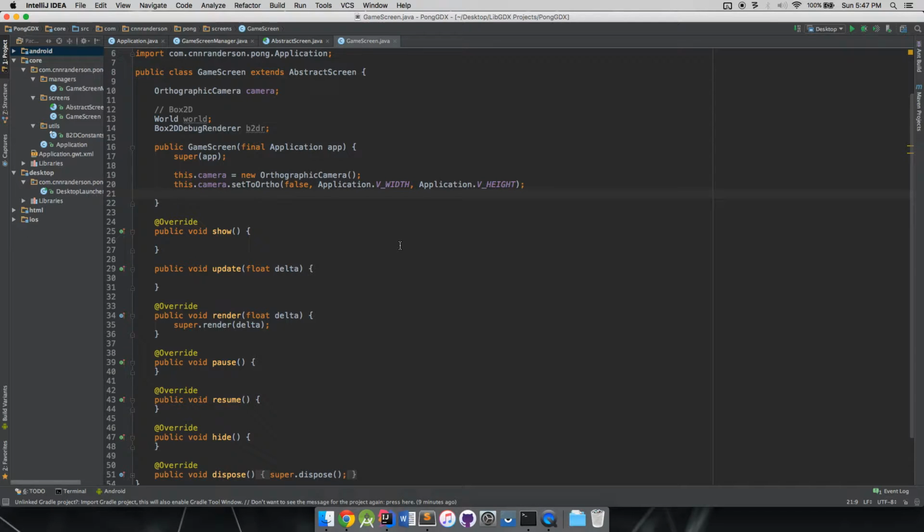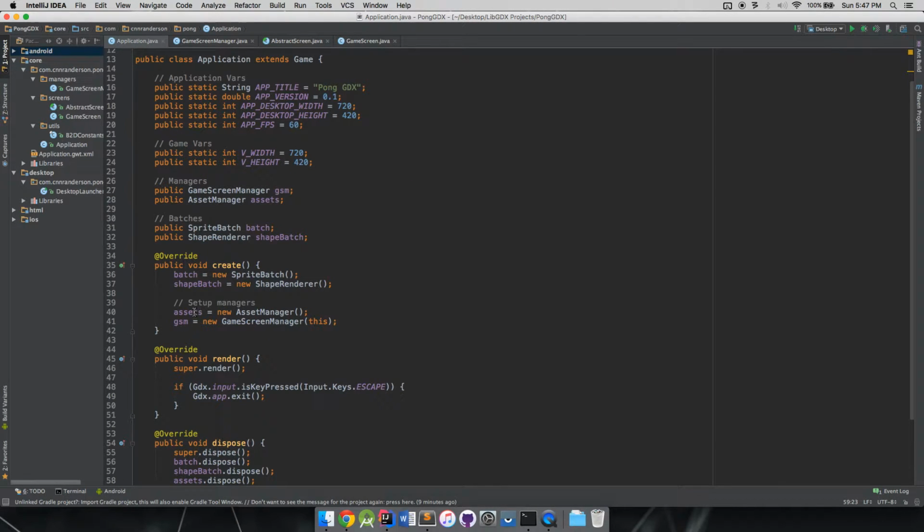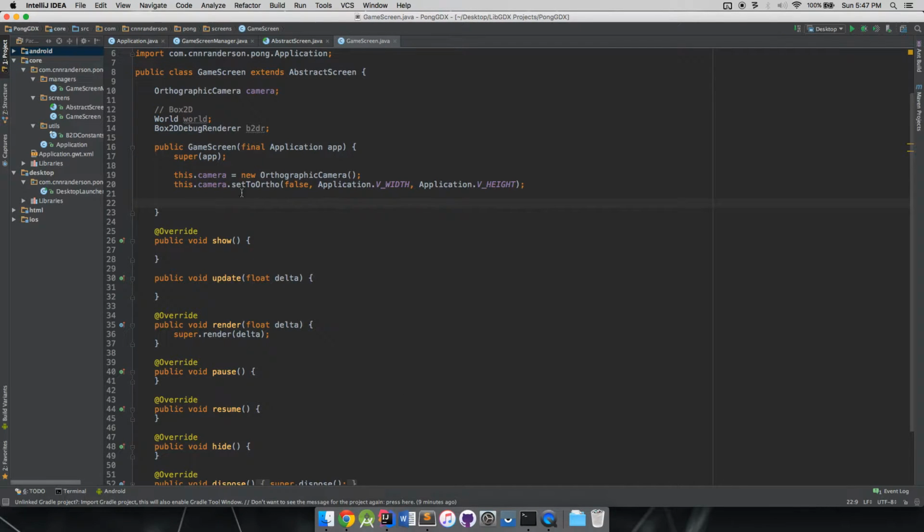So other than that, let's continue down. Okay, so yeah, we have our camera set up. We also need to make sure that our batch and our shape batch are going to be rendering at the same coordinates that our camera is projecting on. And so we need to set their projection matrix, which is essentially the view that they're currently working in, and they render things with respect to the viewport that our camera is set to.